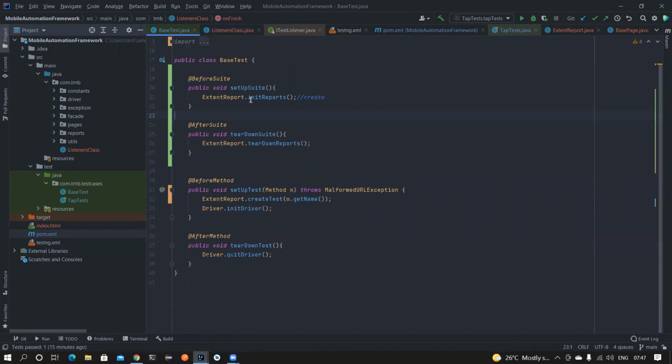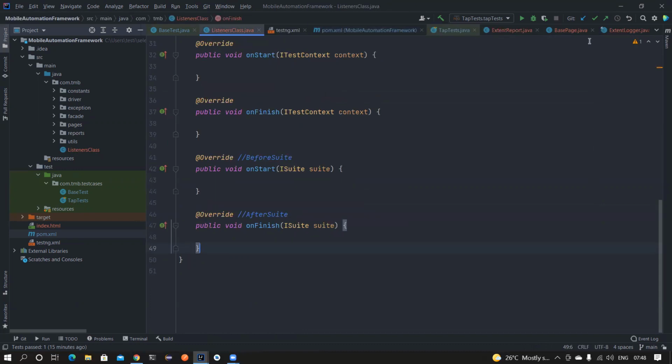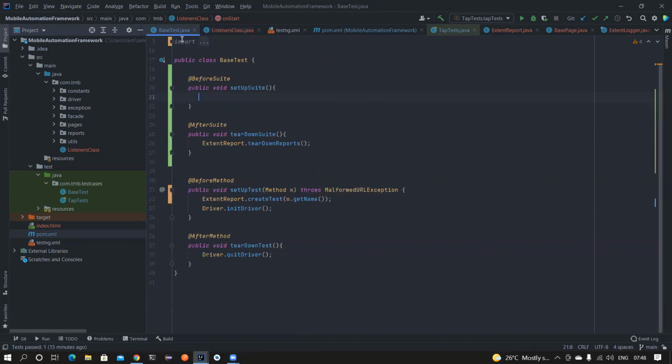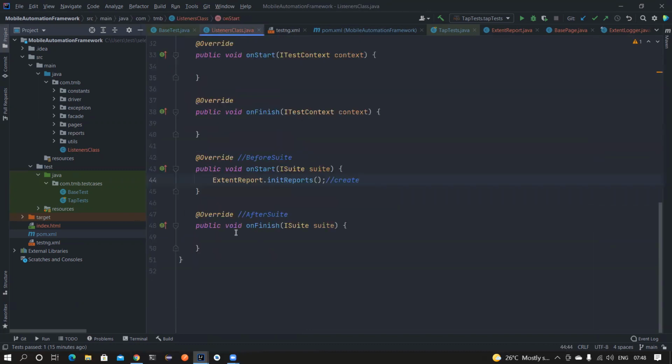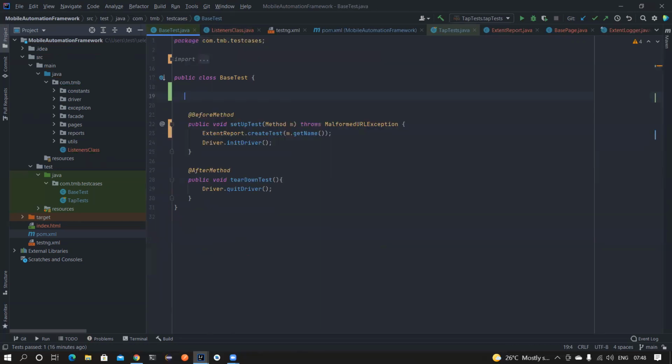So what I can directly do is cut the code that I have written here and go to my test listener. Sorry guys, we don't need this, and I'll paste it here. In the base test I have something called tear down reports. I'll cut it, come here, and paste it. Good. Now the before suite and after suite in the base test don't do anything, so why do we need them? We'll remove them. That's it. All the things are gone.